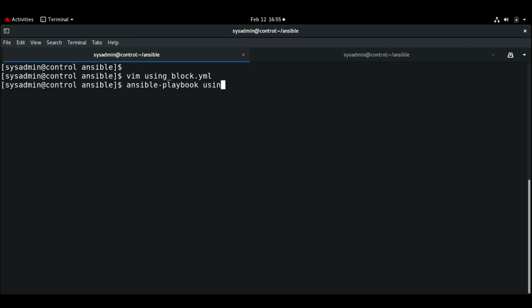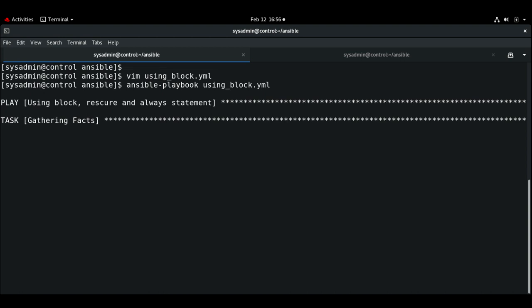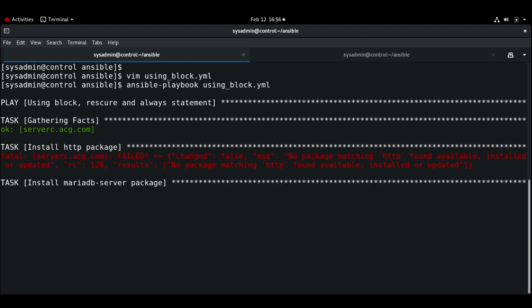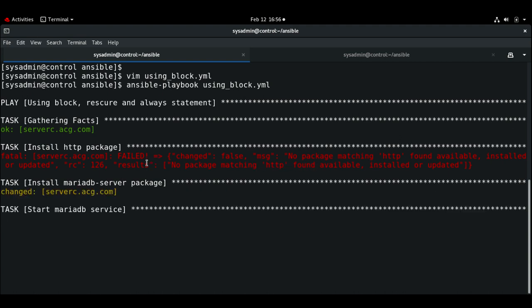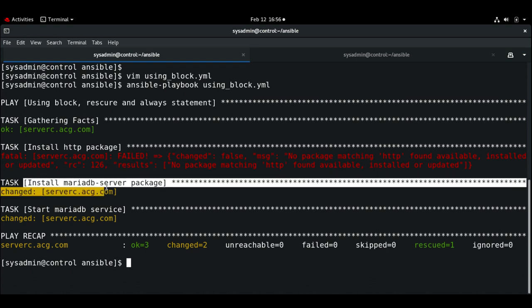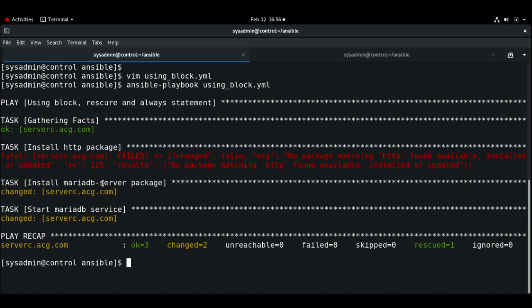Ansible playbook. Okay, as you can see, it says no package matching HTTP. But the playbook doesn't exit because we are using the rescue. Now this is the rescue clause. Here it installed the MariaDB server, and the third task, start the MariaDB service, will always run.